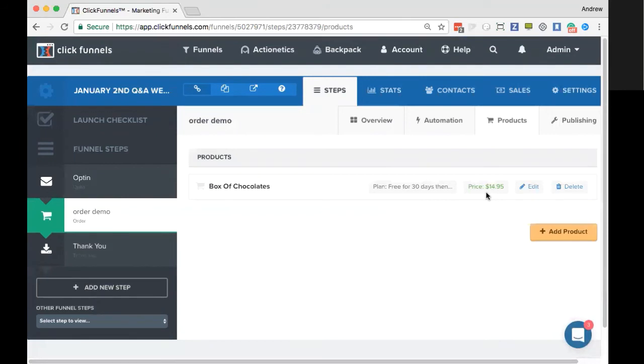Each individual payment gateway has different methods of setting up subscription products and fulfilling them within ClickFunnels. And you can find all of those guides within docs.clickfunnels.com as well.